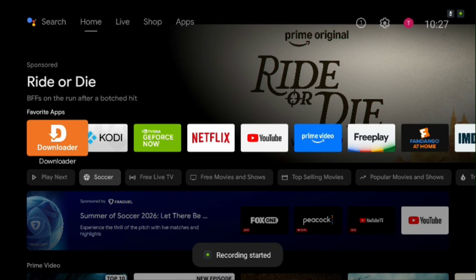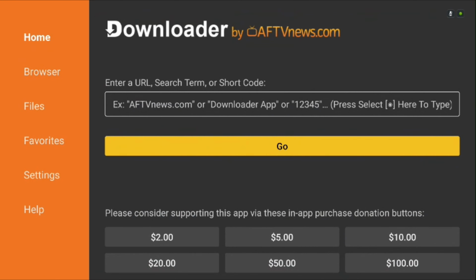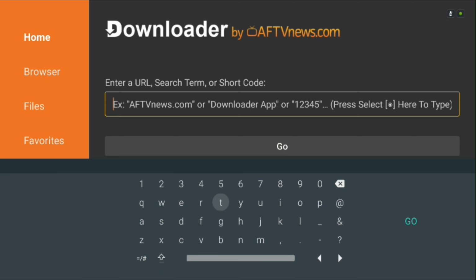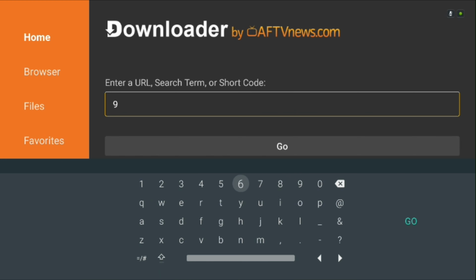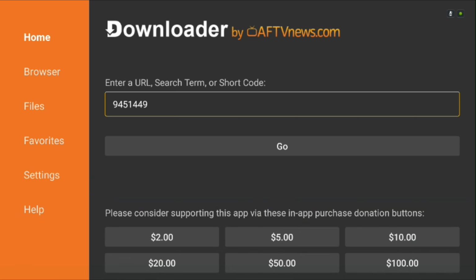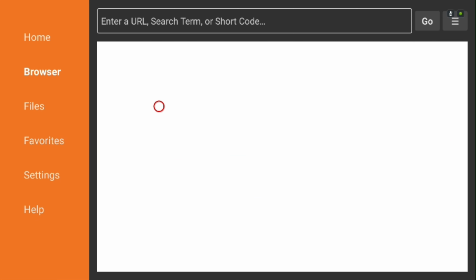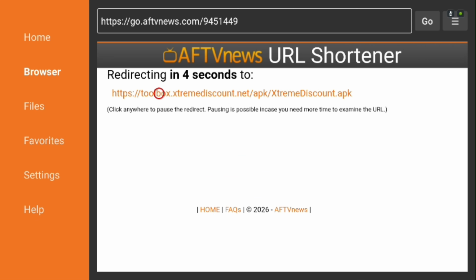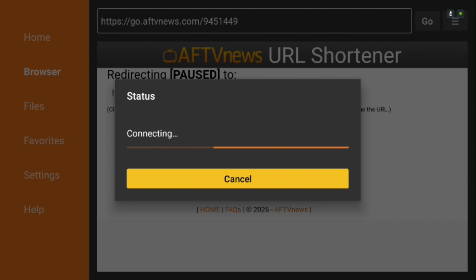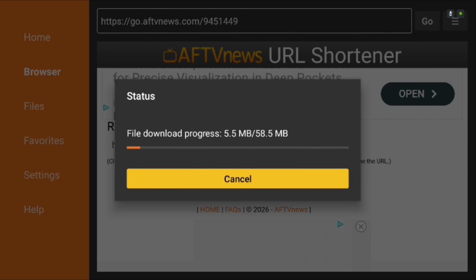Looking for one of the best Firestick downloader codes for 2026? In this video, I'll show you how to install the Extreme Discount app in just a few simple steps. The Extreme Discount app is based on TV Mate, with additional optimizations specifically designed for Xtreme HD IPTV customers. It includes all of the premium features already activated, so there is no separate activation process or premium purchase required.